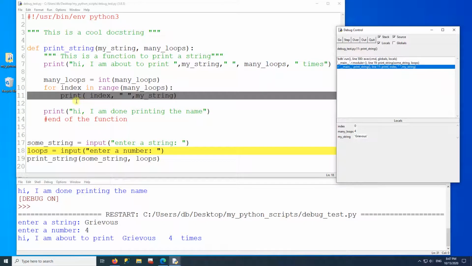If I click on step here, it's going to go inside the print function. And the print function is part of the built-in functions in Python. I'm going to click on step here just to look at what's inside the print function. But usually that's not something that you want to do.